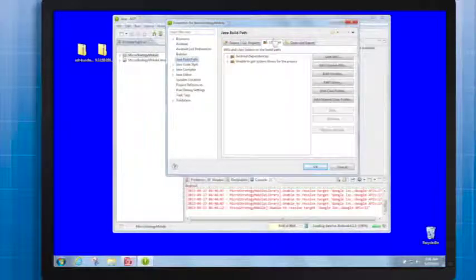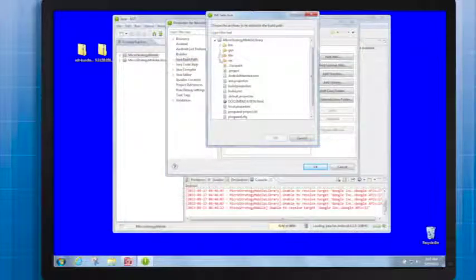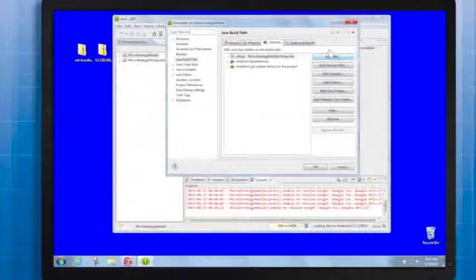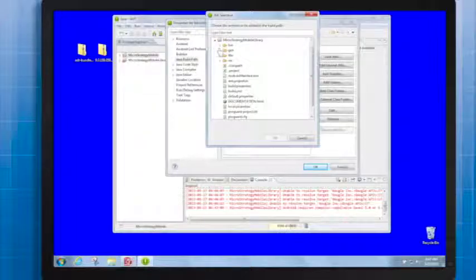In the Libraries tab, click Add Jars. Expand the MicroStrategy Mobile Library folder and then expand the libs folder, which is inside the MicroStrategy Mobile Library file. Select the two jar files, sdk.jar and zxing-1_6-core.jar, and click OK.